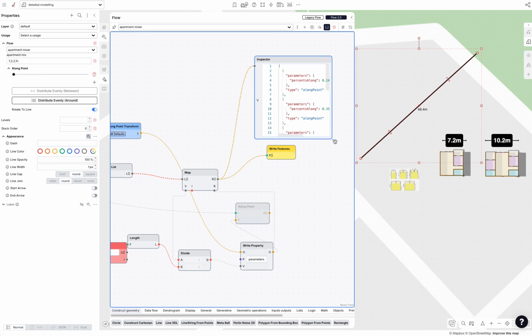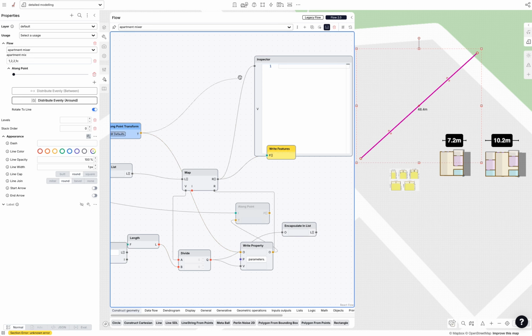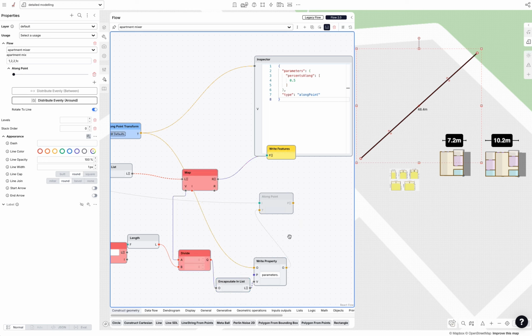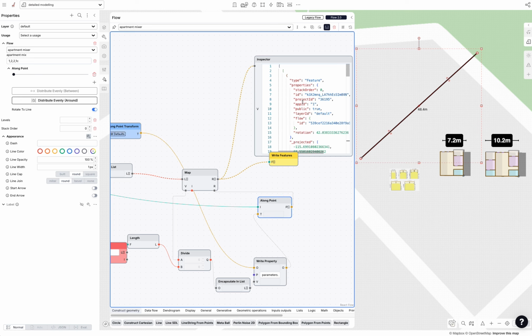Okay, so you can see what's happening is percent along is not an array. So I've got to encapsulate it in a list so that it matches this. So if I encapsulate in a list, good, we get something out, which is great. It goes red when it's not closed because a map needs things to be closed. Let's just see if we're getting something out. There we go.